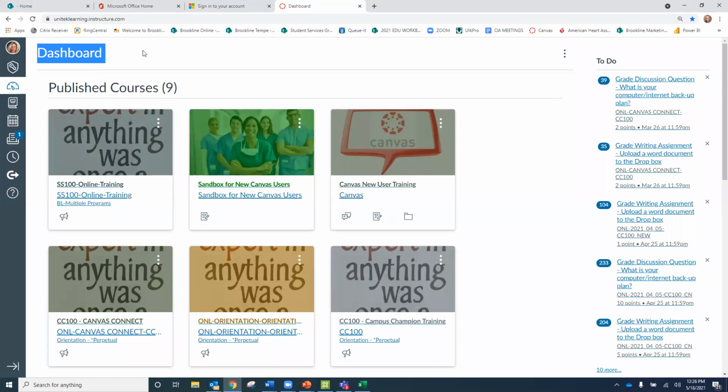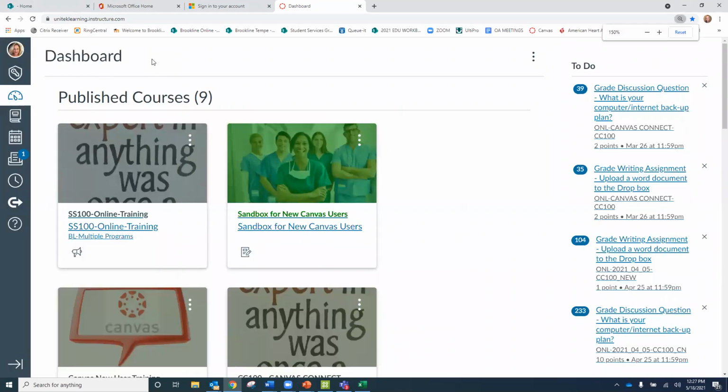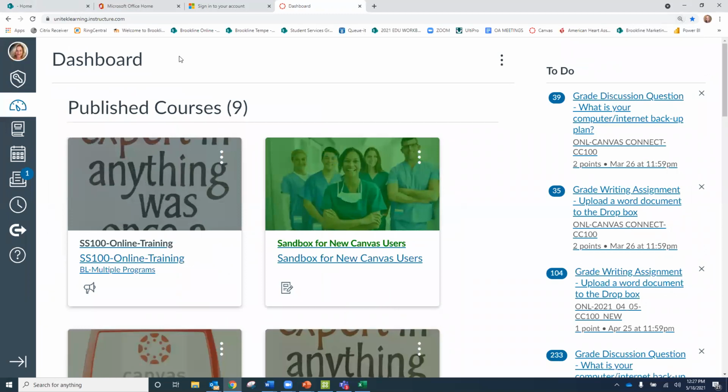This is the Canvas dashboard, and it's where all of your courses will be published when they're available. And you'll have some dashboard menu items on the left. I'm going to spend a couple of minutes over there just getting you acclimated with what's there. And then we'll get into the course here.